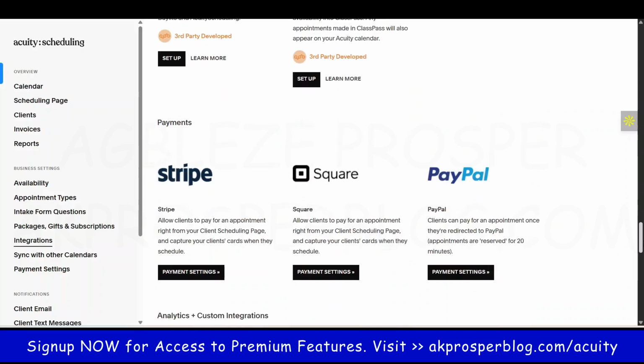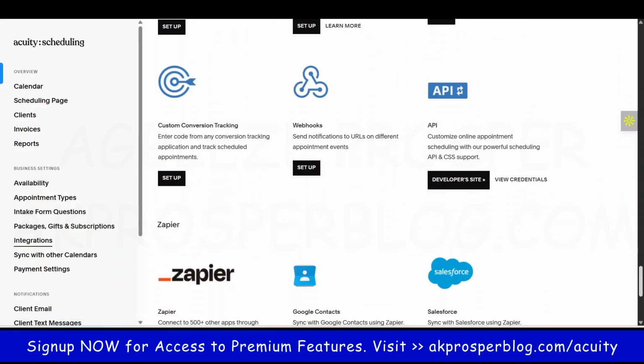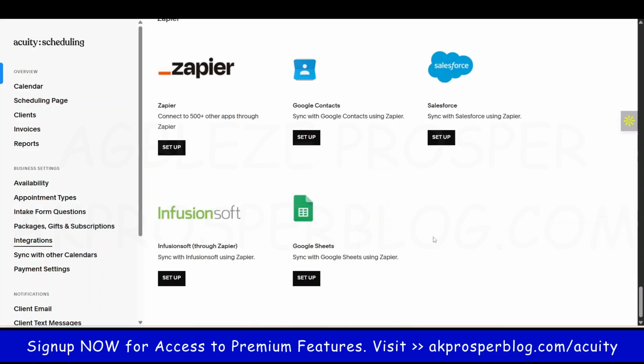One important one that you also need to set up is the payments. So it's for you to set up payment. That is under payment settings, which is right here. But if you need any other ones, you can just come over here and select the one that applies to you. So that's it on integration.